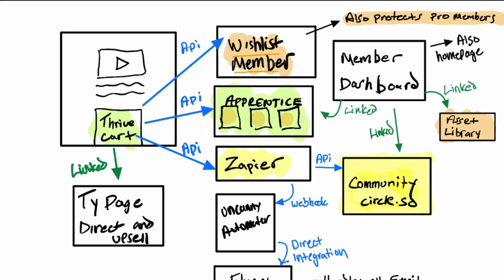So let's take a look at this real quick. On the map here, one thing I want to point out is that WishList Member is the membership plugin that I'm using in order to protect the asset library and all the pro member features on the back end. A couple things worth noting on my Thrive Apprentice courses. You'll notice that I have put the little orange circles here to indicate that WishList Member is protecting those, because when somebody gets added to the Convology Pro membership, they're getting access to all of those courses.